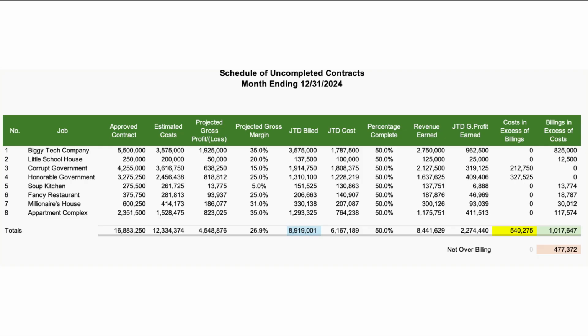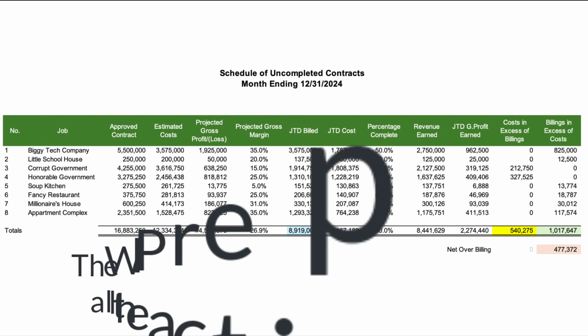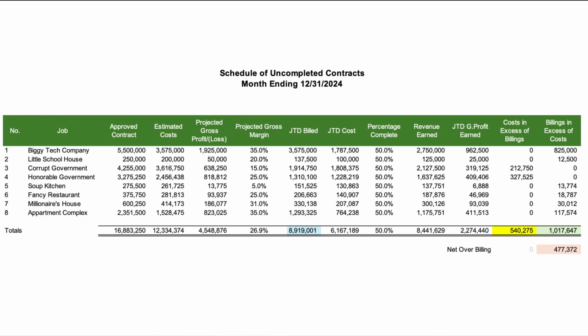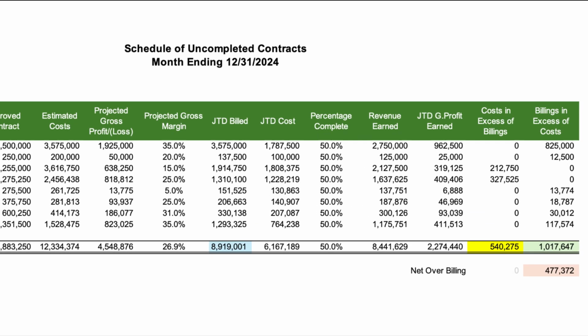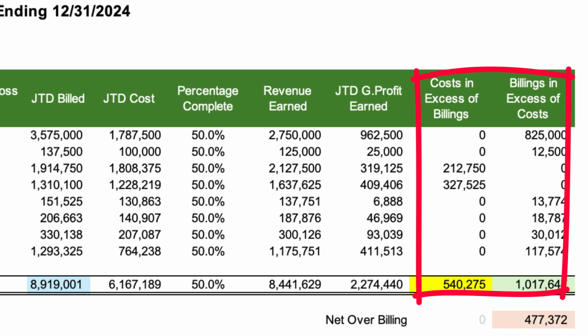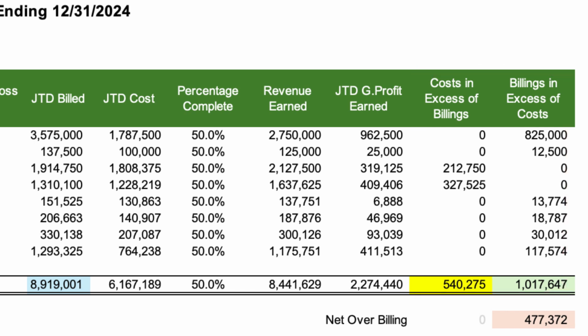Now let's look at the work in progress report or WIP report to see how these figures are laid out. In this report, you'll see columns for job names, contract amounts, percentage complete, billings to date. Notice that here our project for Biggie Tech shows billings of 65% of the contract, but a cost completion of only about 50%. The over/under billing amounts for all the jobs are captured in the final columns of the report as billings in excess of costs or costs in excess of billings. The total at the bottom gives us the net over or under billing for all the open jobs.